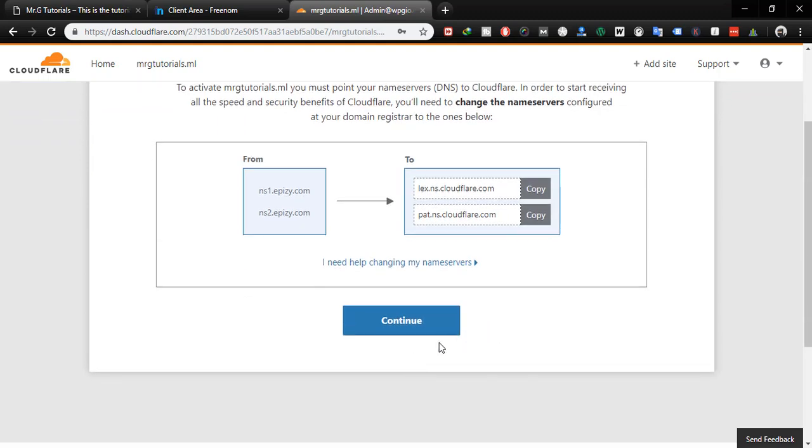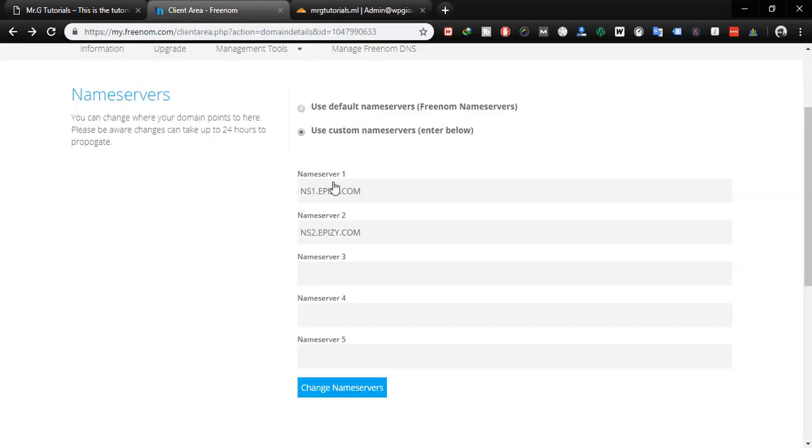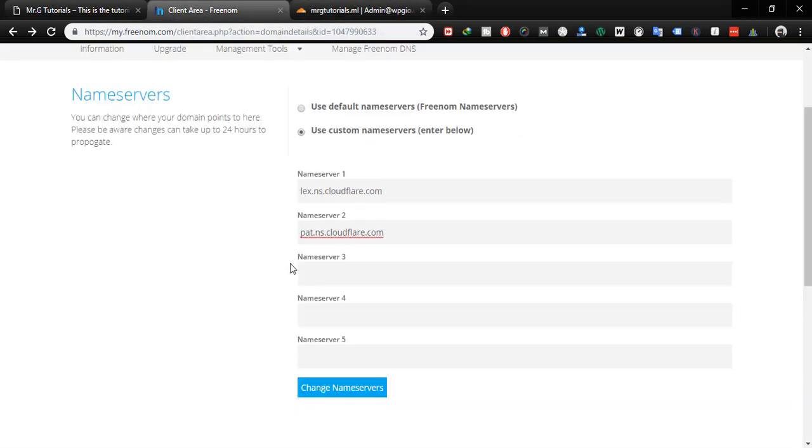And for this one, this is what I'm talking about. You are going to change the name servers in Freenom to these. For now it is pointing to Infinity Free, and now it will point to Cloudflare. Okay, let's copy the second one, paste it in, and then change name servers.